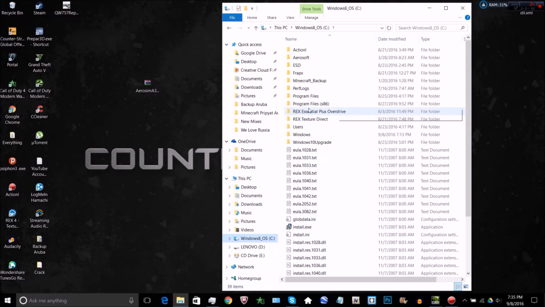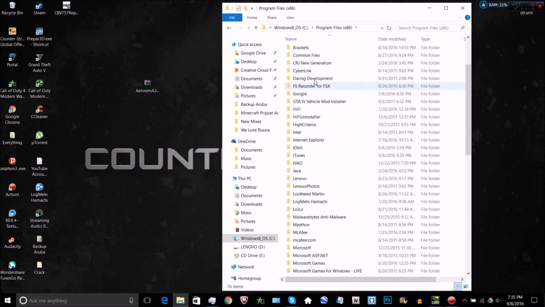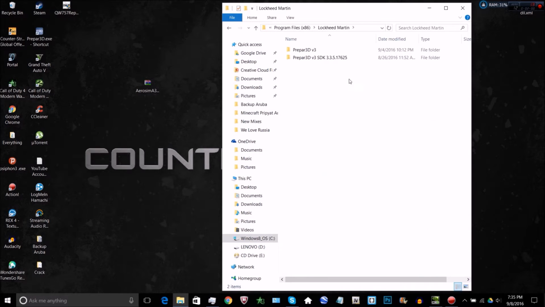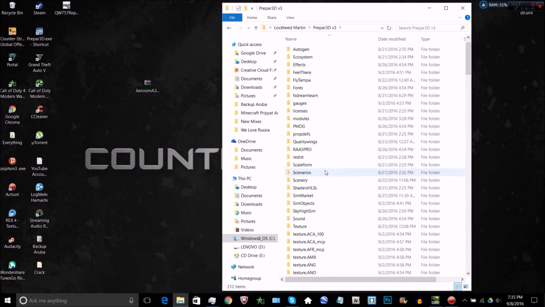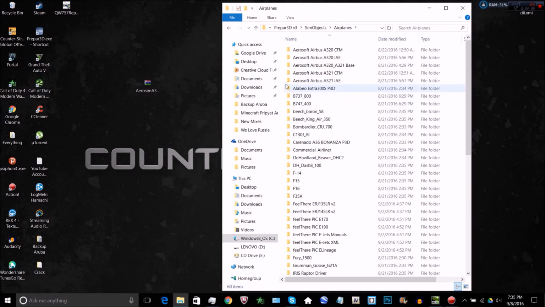You'll go to Program Files x86, and then Steam, and then Lockheed Martin, Prepar3D, and whatever version that is, and then SimObjects, and then your Airplanes. Now you're in your airplanes folder, and you'll see your Aerosoft Airbus planes if you have those installed. If you haven't, pay the 40 bucks it is, I think, to install them, because it is just so worth it.